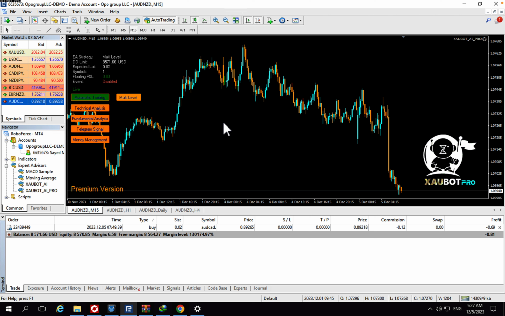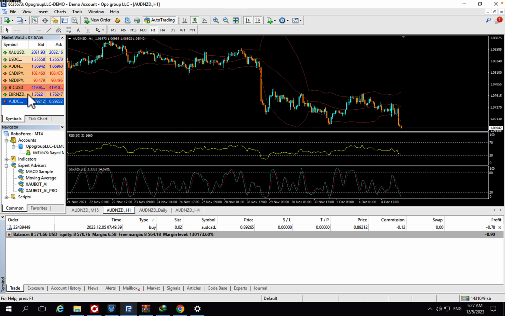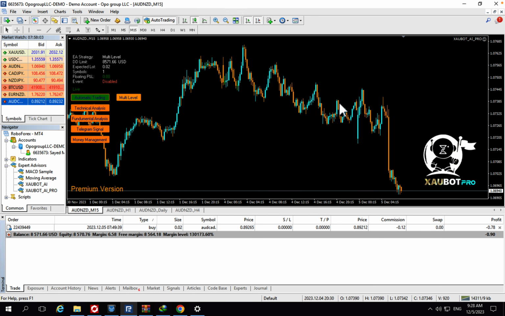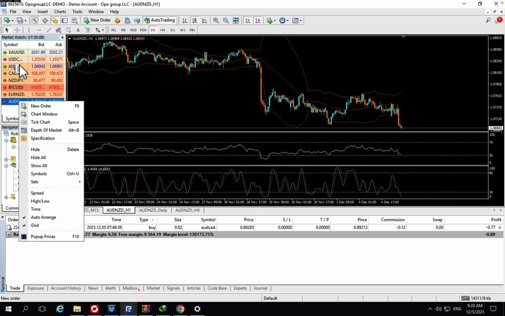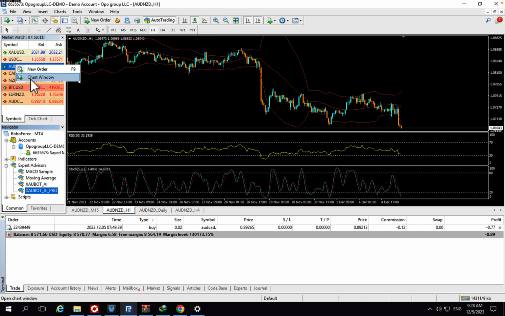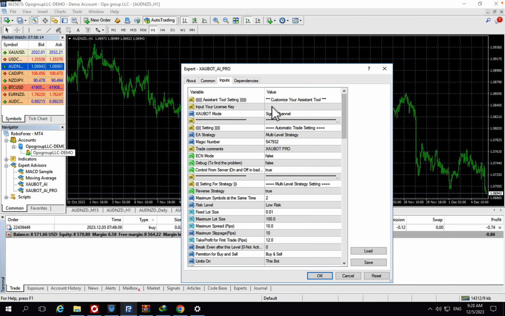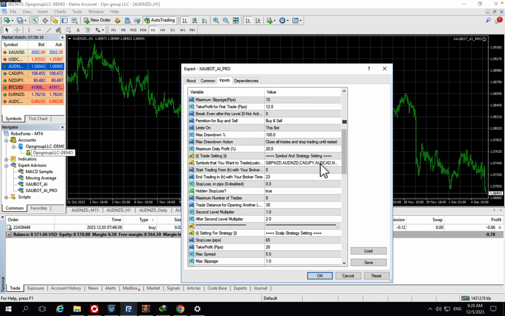If you want to run both strategies in just one account, you can choose one currency and run the multi-level, and you can choose, for example, USD CAD or AUD NZD for your scalp strategy and run the scalp strategy in your account. For example, here I want to run another one, AUD CAD, for example, the AUD NZD. And again, I can run the bot. And here I should close.